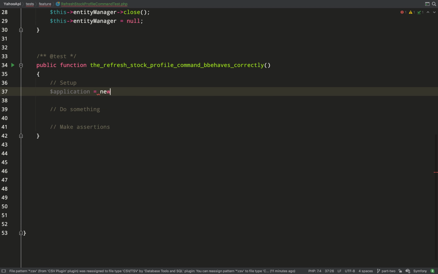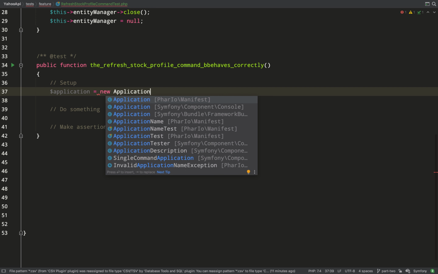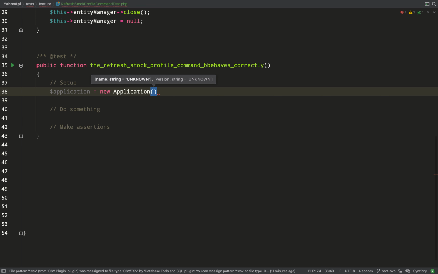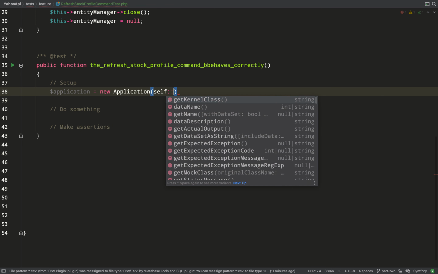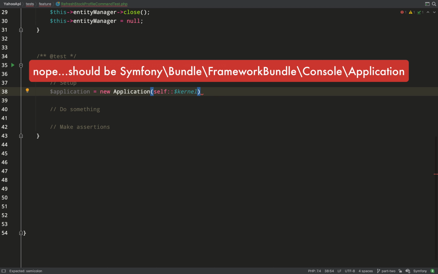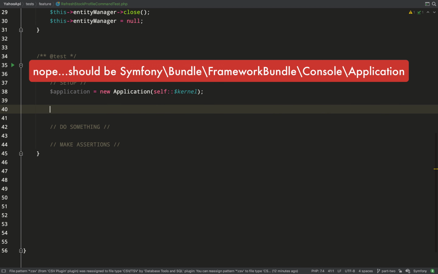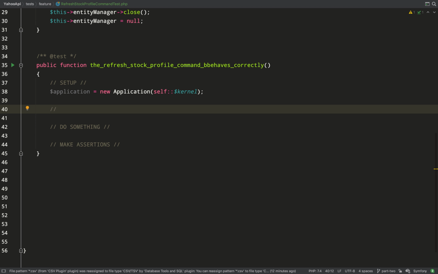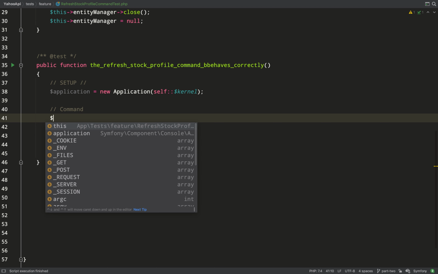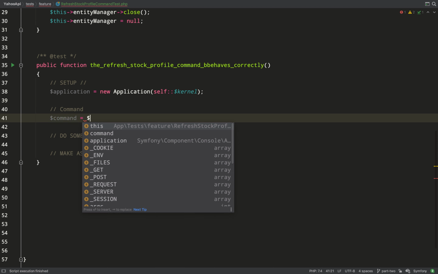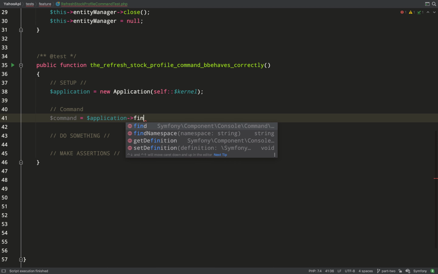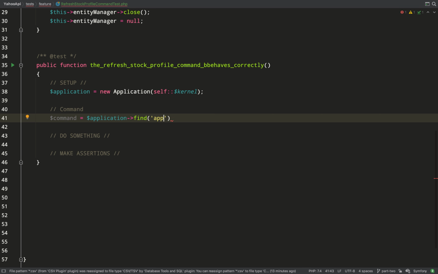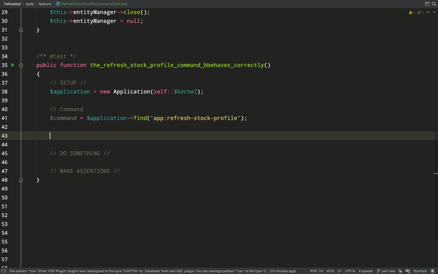So like most things in Symfony, commands are easily testable, and there are helper classes which will help us do that. So first off, I need to access this application class. So I think I've got the right one here. We'll soon find out if I haven't. And then using this application object that we've just created, we can then find our command. The way we do that is like this: command equals application find, and then we just use the string which makes up the command name.